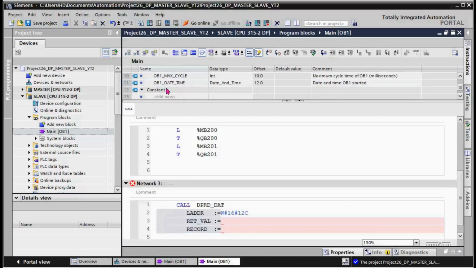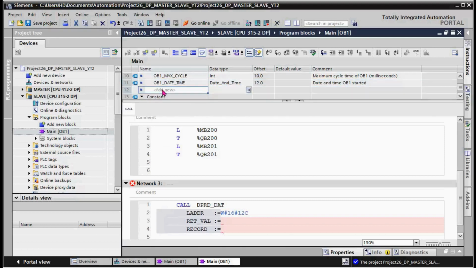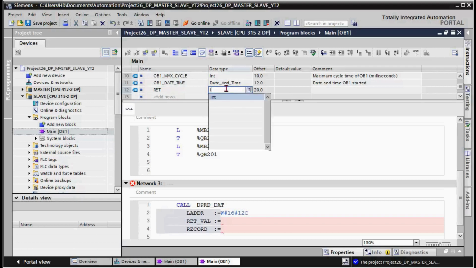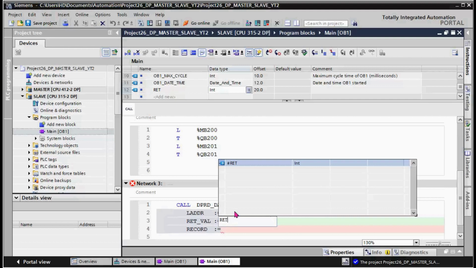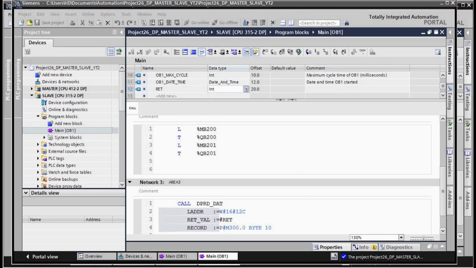And we need a return value as integer. And we make a copy of the received data on the same memory area. And this is area 3.